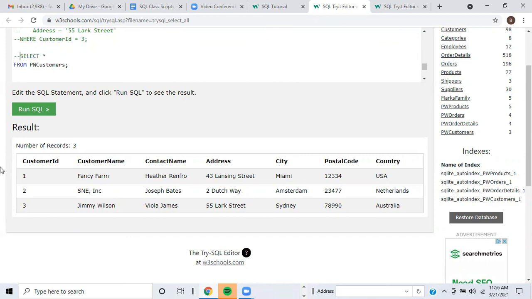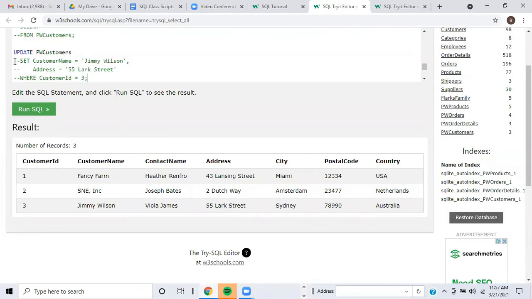Comment out this. Let's hit our back. All right, I'm going to set. I'm not going to do this, right? Because I'm not messing with the address.